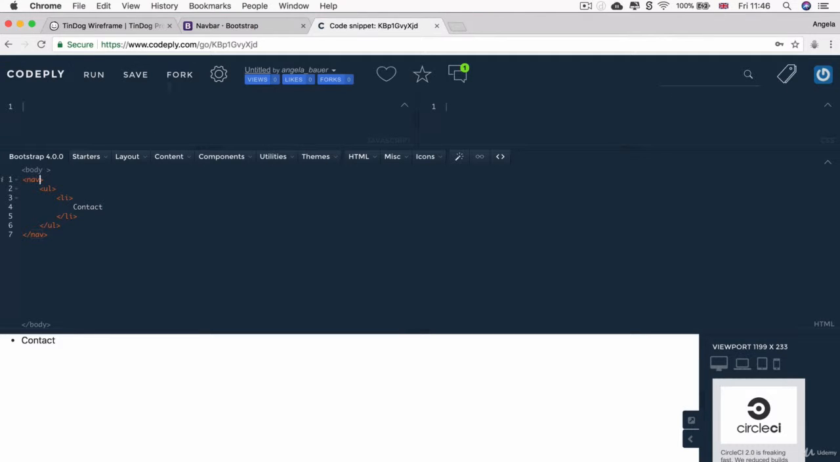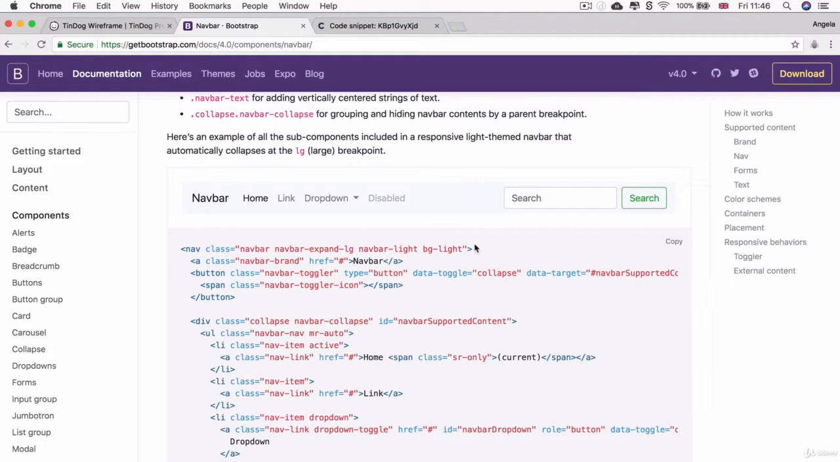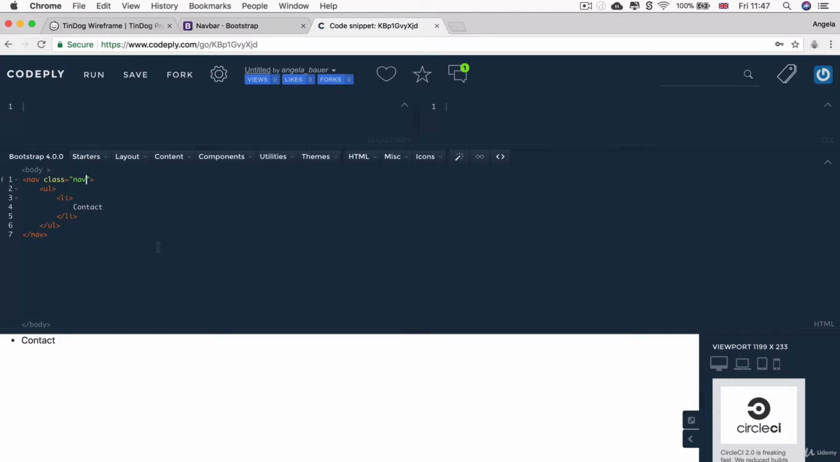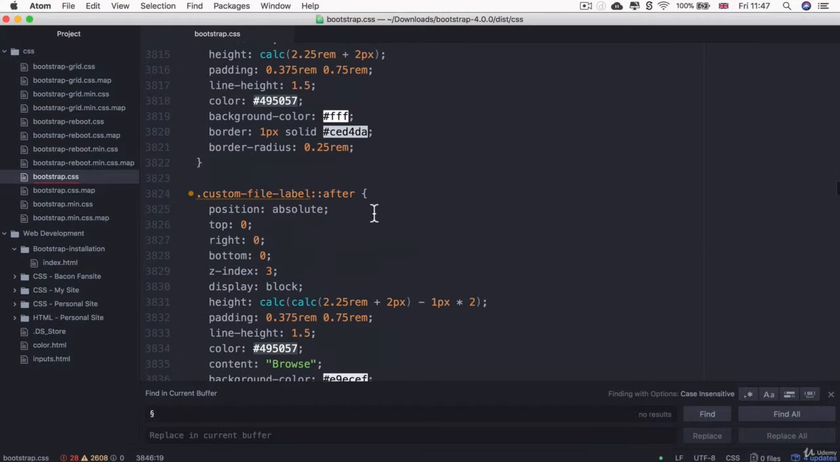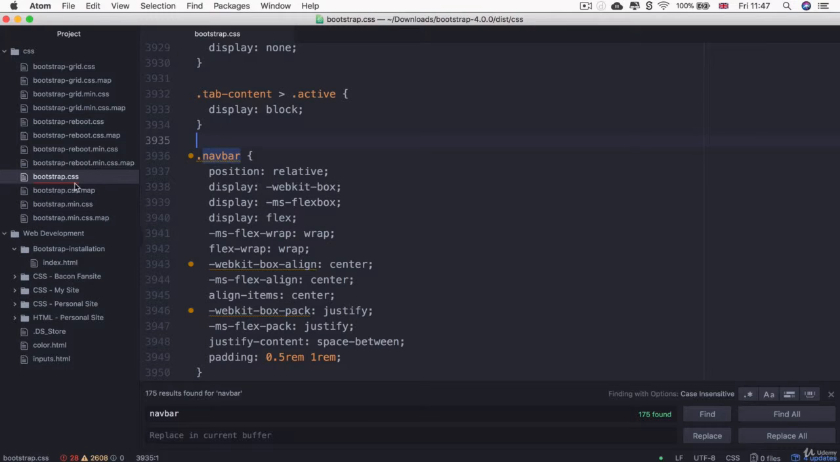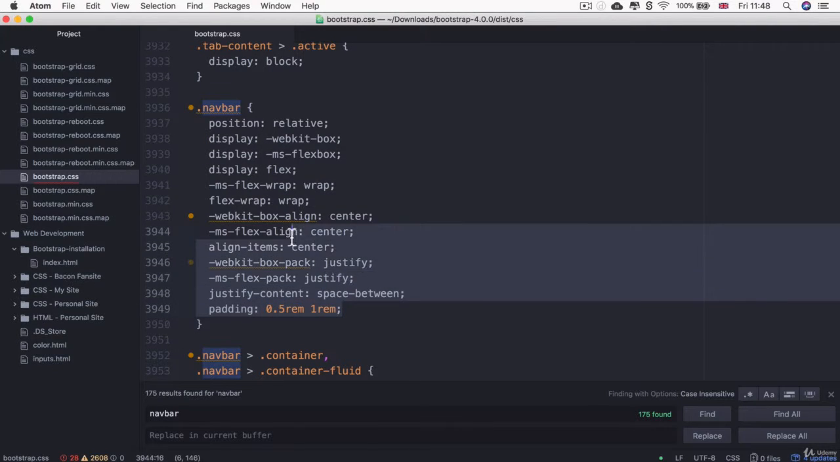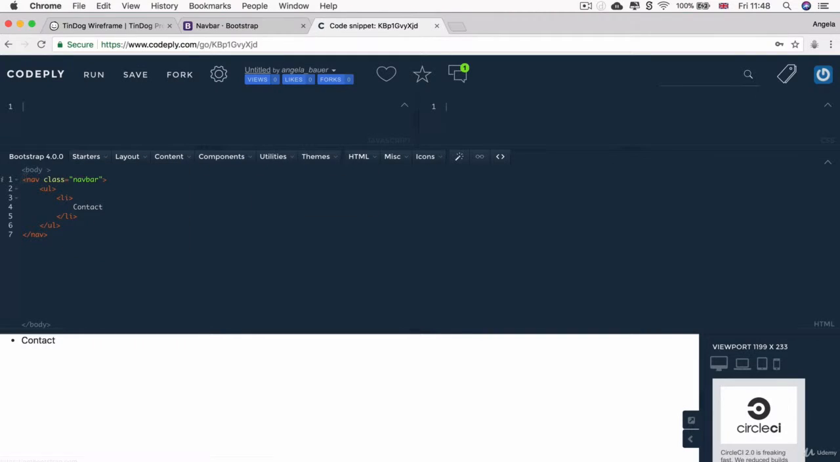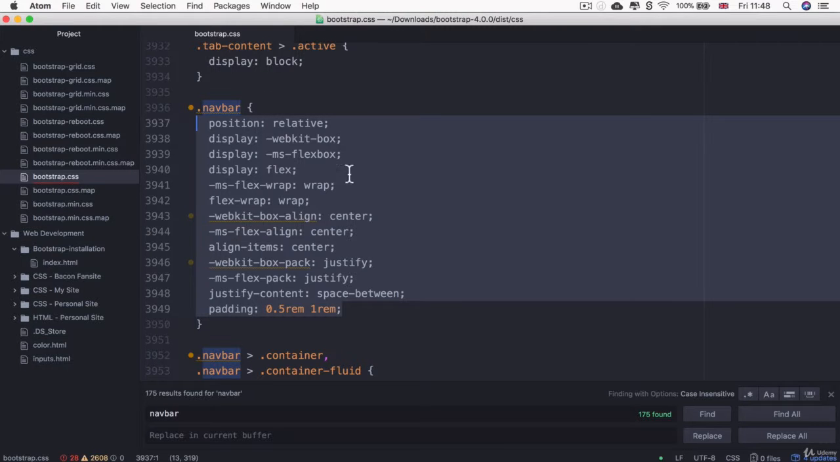So we can start using the Bootstrap classes, and we're going to add those classes to our nav element, just as they've shown here in their documentation. The first one that we're going to add is the navbar. And if we have a look inside that bootstrap.css file that we downloaded earlier, and search for navbar, you can see that by adding that class, we include all of these CSS rules and apply them to this navigation element. What it does is change the position to relative, make the content justified, add a little bit of padding, and add some alignment and further positioning rules.